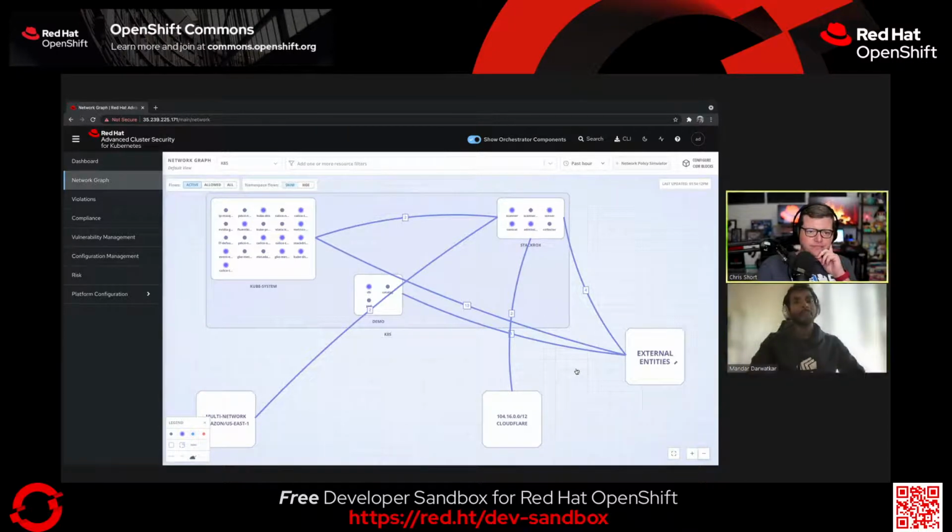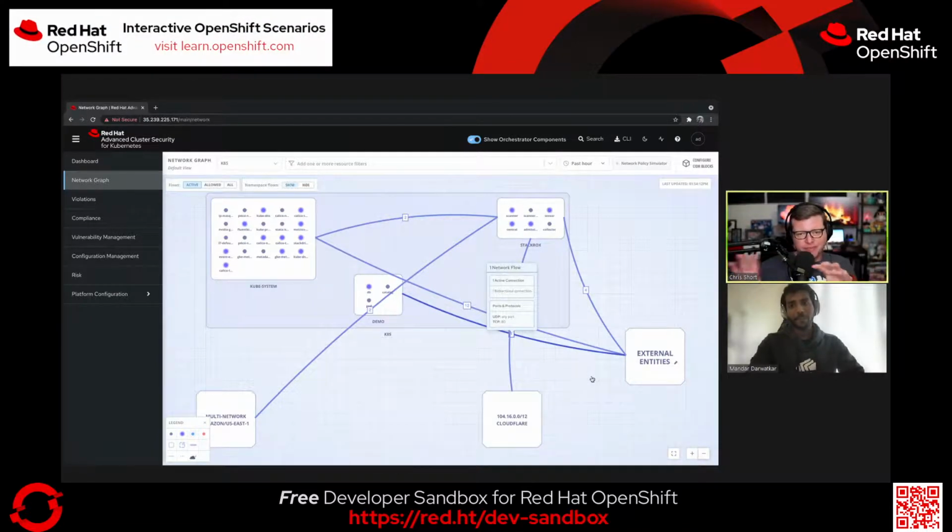Exactly. Some people do intermix dev and stage and prod across a fleet of clusters. Not that there's anything wrong with that, but usually I prefer prod on its own cluster. So you wouldn't want your dev stuff talking to your prod stuff, or even your stage stuff potentially, right?